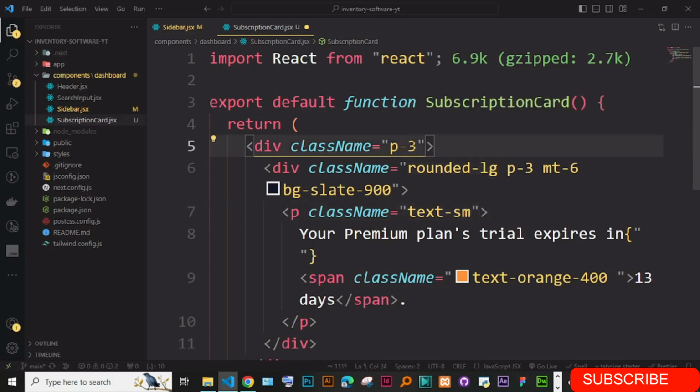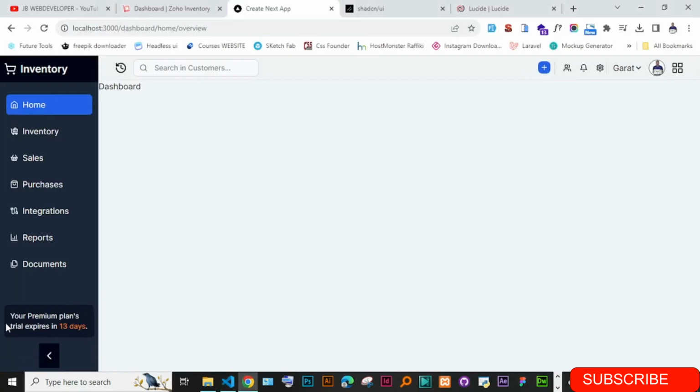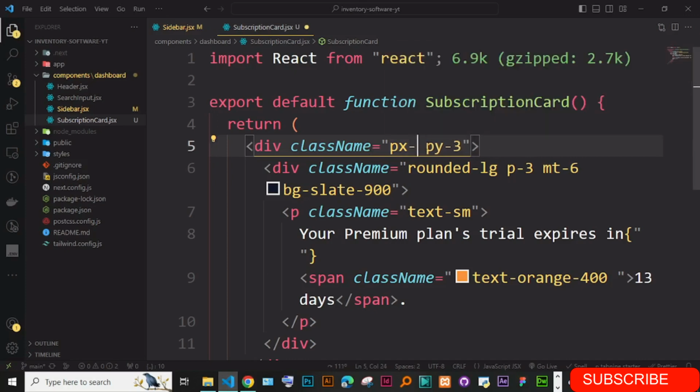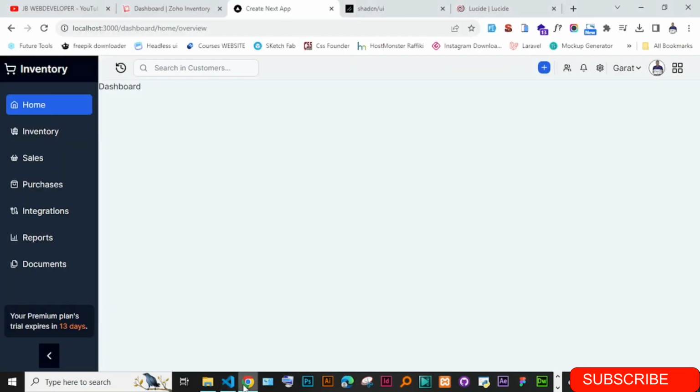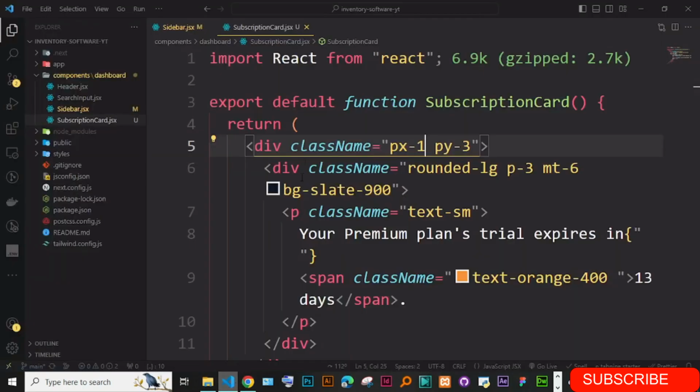I'm just going to make this padding X to be 2, and then padding Y to be 3. Let's see if it changes a little bit. Yep. Okay, in fact we could just say padding 1, and I see how that one turns out. Okay, but I think that is too close. Okay, I just leave that.